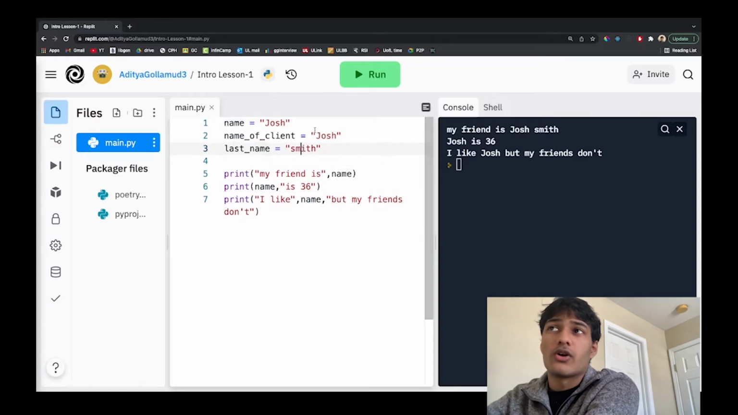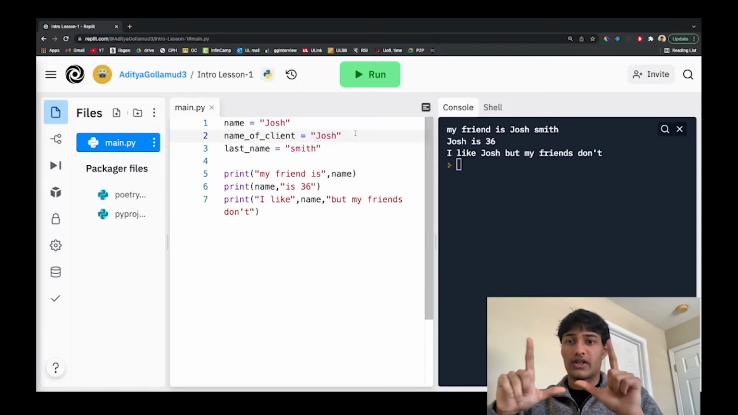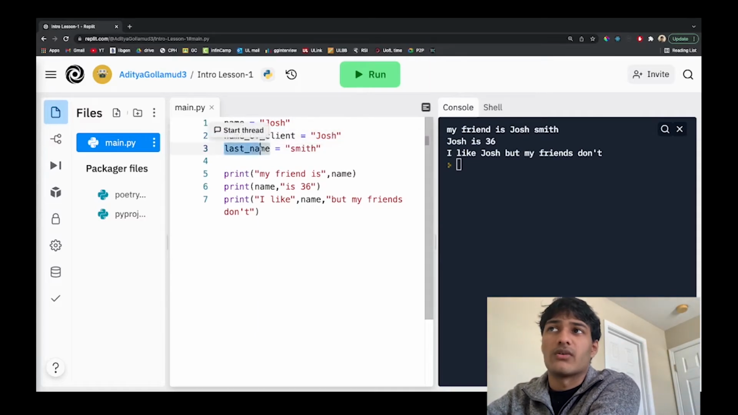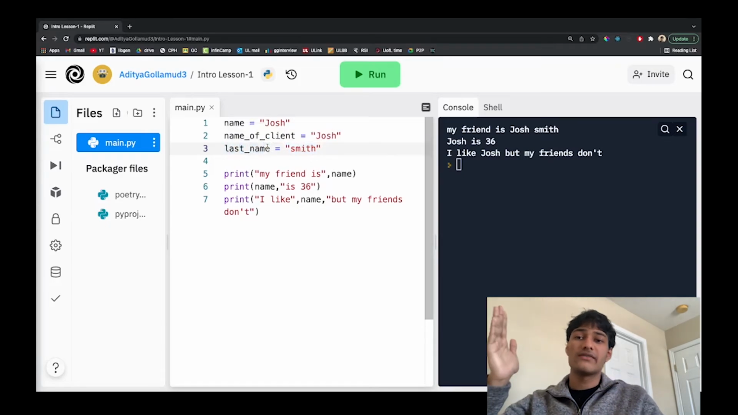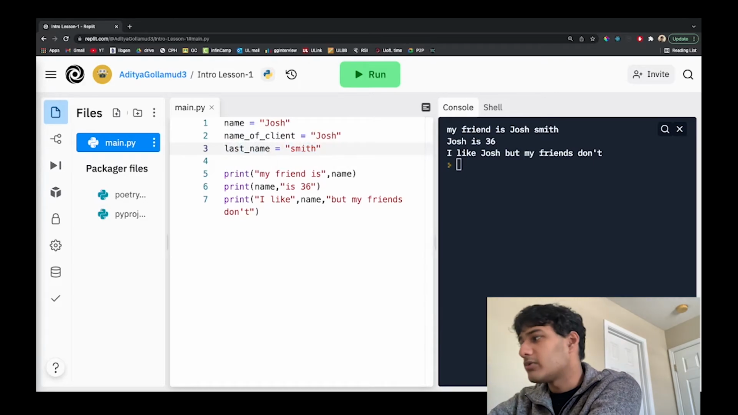On line 2, we're assigning Josh to name of client. We're taking a box of name of client and we're putting the value of Josh inside that. And on line 3, it's the same thing. We assign the value of Smith to last name. It doesn't work the same way, unfortunately. So we can't say Smith is being assigned the value of last name. It's always the left is being assigned the right. So that's sort of the basics of just variables.